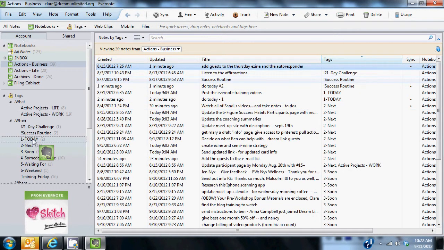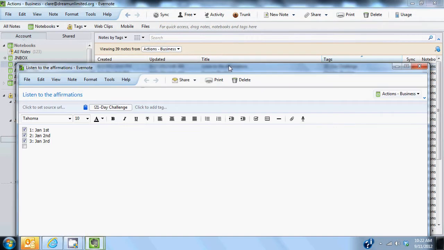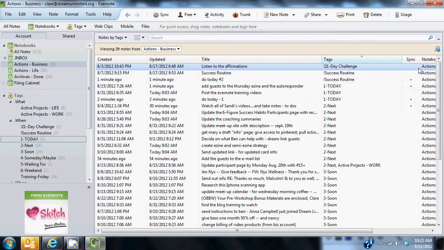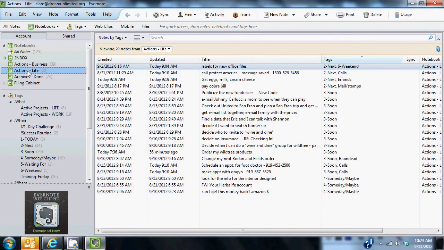So let me say I want to get that done today. You can either drag and drop it onto the tag, or when you're in there, you can just add the tag, especially as you know the names that you've given them, and you'll get really used to that. So that's one thing you're going to do at your weekly review: get these lists up to date, delete things that you've already done, and if you see things that you need to adjust the priority on, do that.